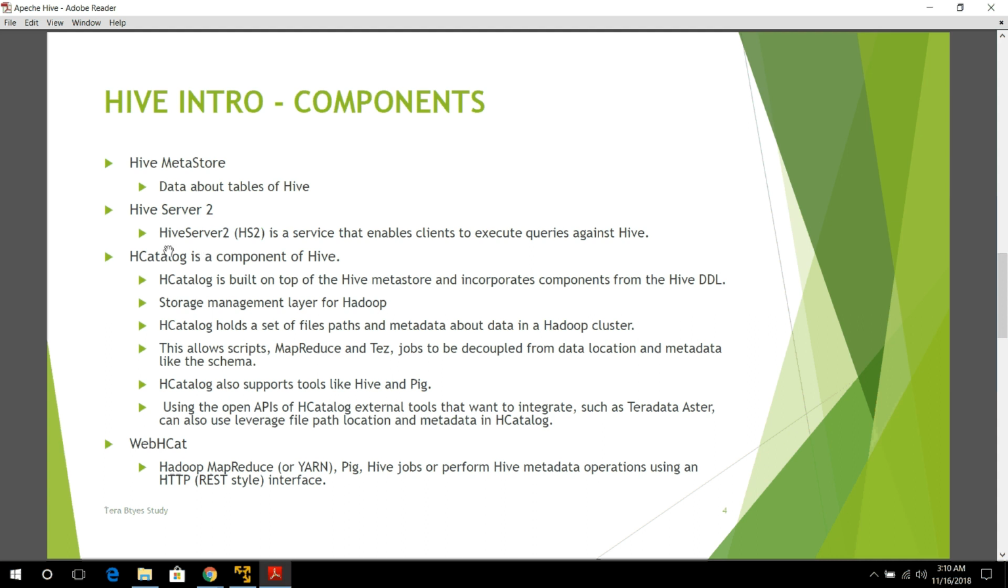So what is HCatalog? HCatalog, built on top of the Metastore, incorporates components from the Hive DDL. That is the pivotal component in the case of Hive, because the Hive Metastore is usually not called everywhere. The Hive Metastore stores the data in a repository, which we already talked about. But HCatalog is the component that gives you a chance to interact with the Hive Metastore. It's built on top of it, which gives you an interface to communicate from all the external components to the Hive repository, and get your query executing.